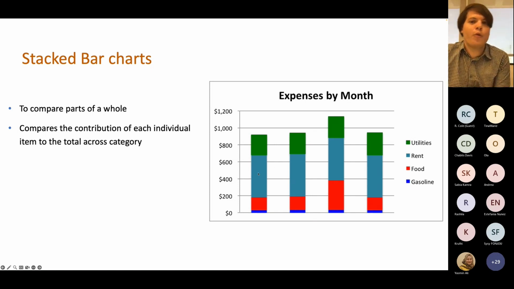food, and gasoline. Of course, this is not rent in Seattle or Austin, because it's so much more expensive than this. But it's just an example of how you can organize your budget for yourself or for your company, and then put it in a stacked bar where you can see here, for example, in March, that what increased is that our food budget kind of went off the record.